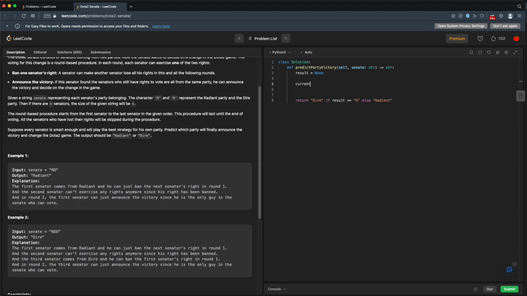And that's just going to be the Senate. So this is our current Senate. Now we're going to go through our current Senate, check for senators that are active, and they may or may not be moved on to the next Senate. So this is sort of the current round. Maybe I'll call it current round. No, I'll call it current Senate. So we have our current Senate.